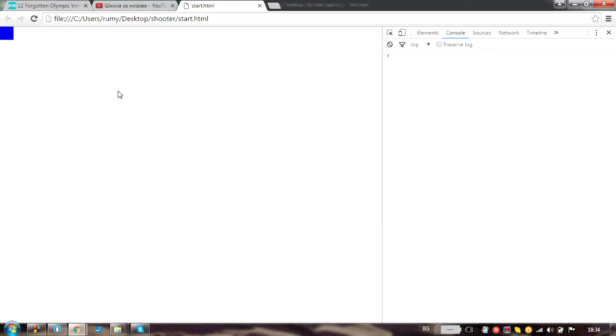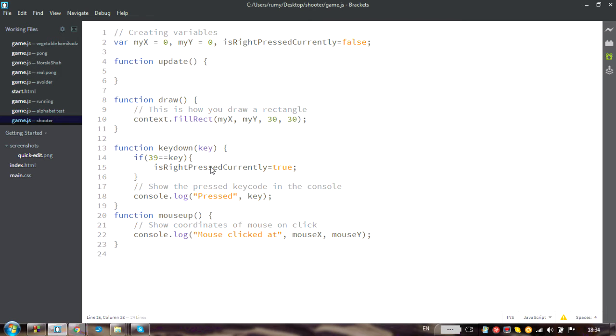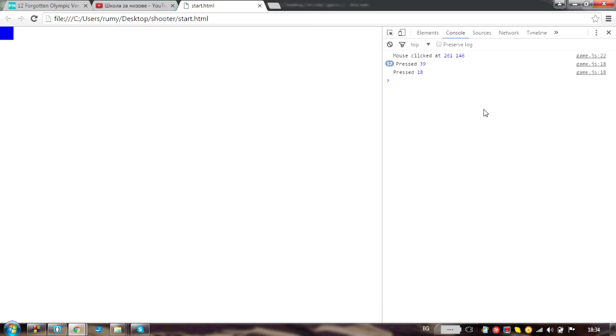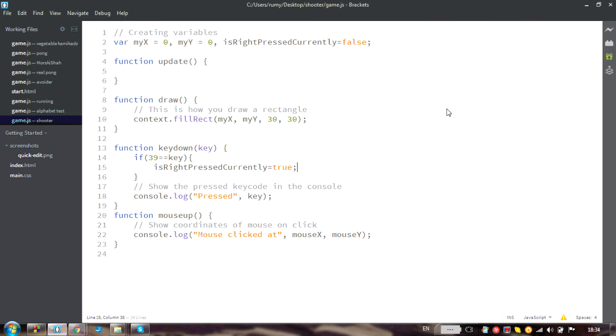You can see that now I'm pressing right and nothing is going on, even though is right pressed currently is true. By the way, while I was typing, I wasn't pressing right. This is strange. Never mind.